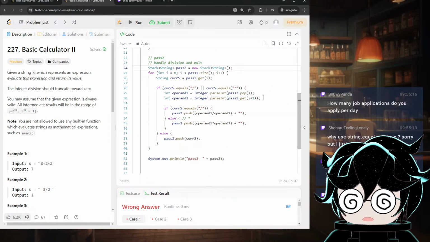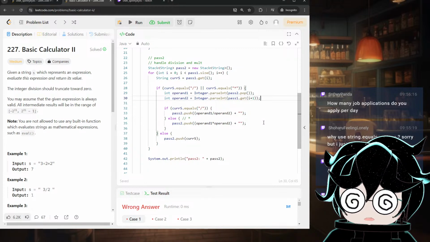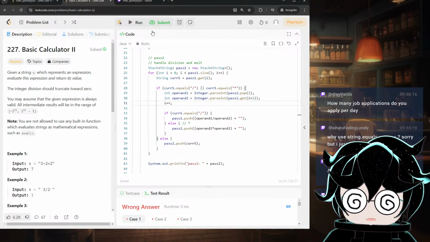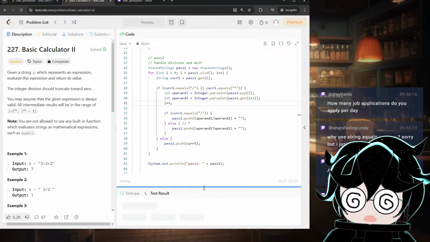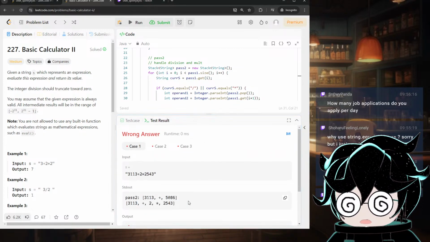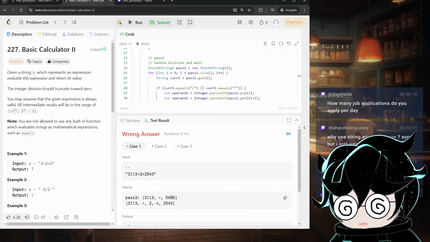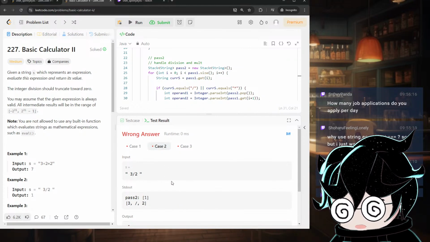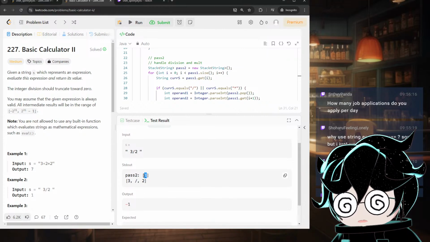Okay, so after this we should probably increase our I by plus, right? So we skip the operand number 2. Nice, okay. Pass2 is now this. We handle the multiplication here now. 3 divided by 2 is now 1. Okay, very nice.